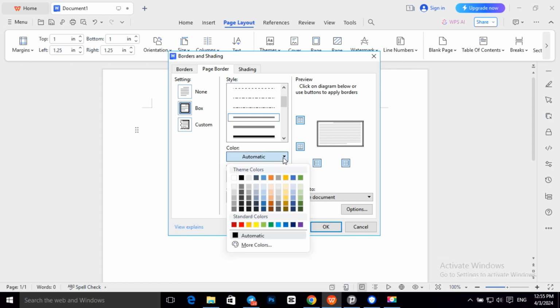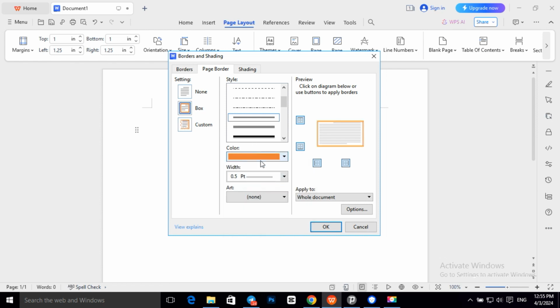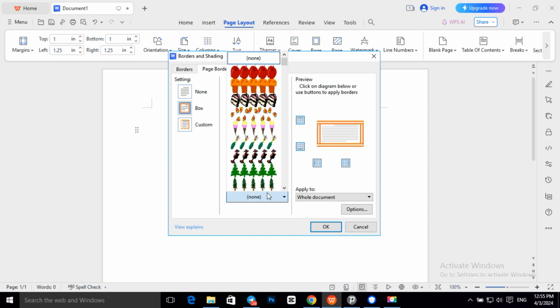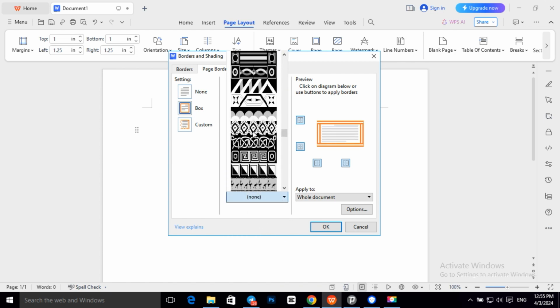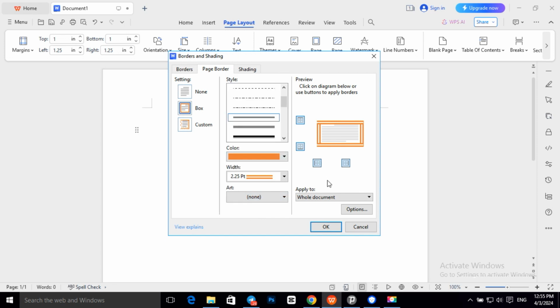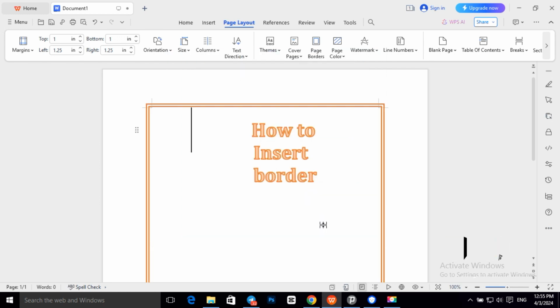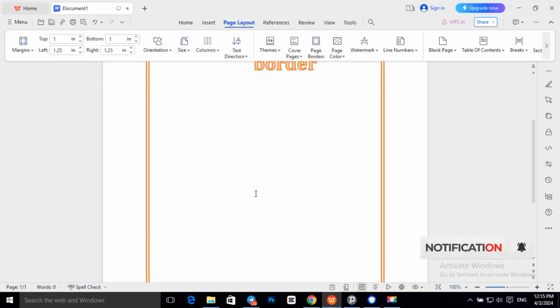And you can also choose color and choose the width of your border. And if you want any art, you can choose it right here. And now I want to apply this border in the whole document, so click on this. Now click on OK. Now, as you can see, we added our border successfully.